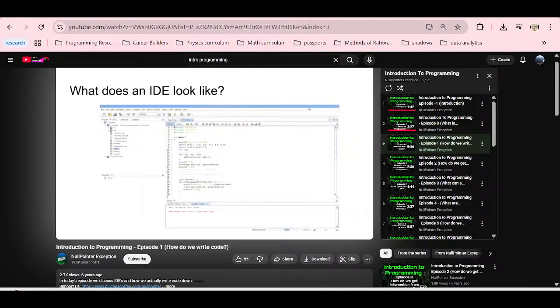In the center, you can see the program that is currently being written, and right below it, the console, which can print out useful information for the programmer.